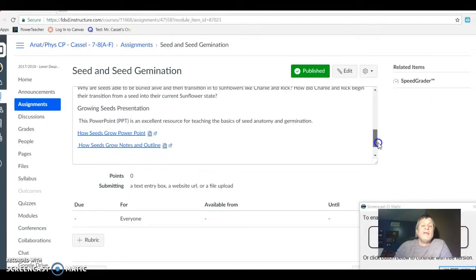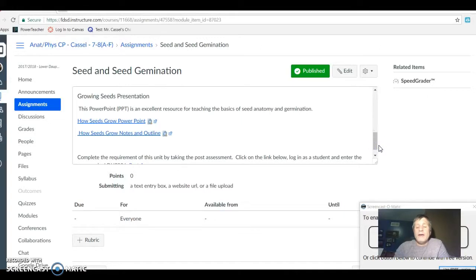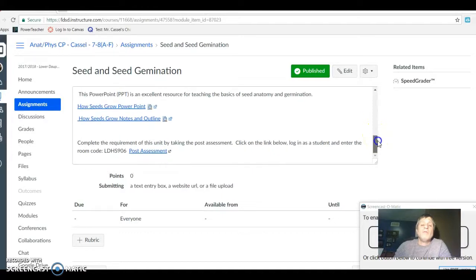So after they do that, they're going to do another PowerPoint and another graphic organizer. And that graphic organizer also has the points highlighted that I want them to take from this. After they're done with this, there's a post-assessment. And that post-assessment is the same as the pre-assessment. And I'm hoping that they'll learn from this, show knowledge from this post-assessment.